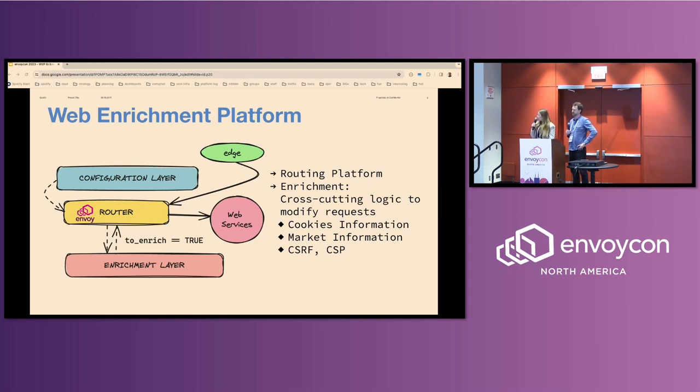So a configuration layer, a routing layer, obviously, and the enrichment layer. Takeaway until now is that all requests directed to Spotify will pass through the Web Enrichment Platform. But let's backtrack for a moment. So Oliver mentioned the concept of edge proxy, right? So if you tuned in our previous presentation in 2019, edge proxy serves as the initial point of entry for all the requests that hit Spotify.